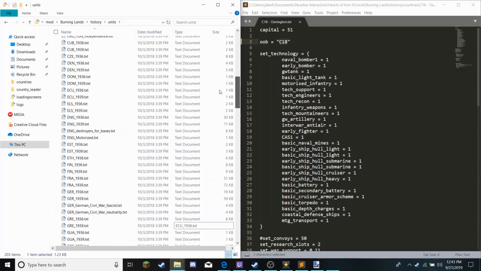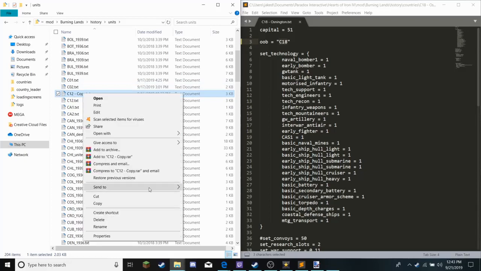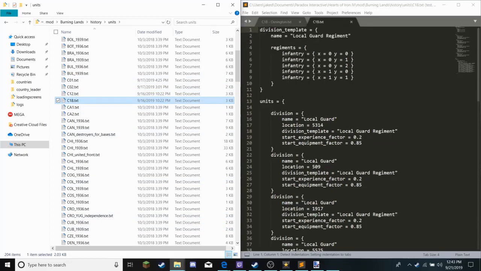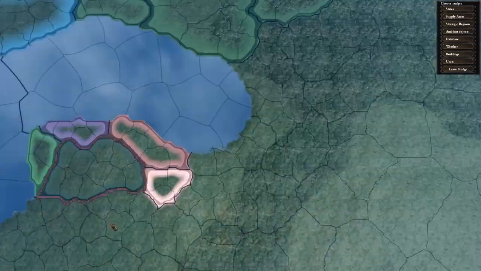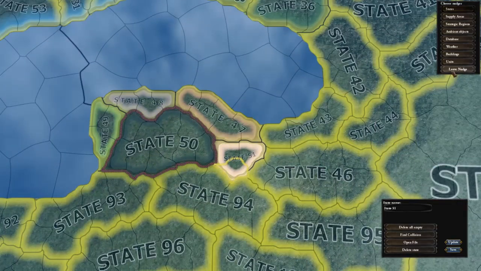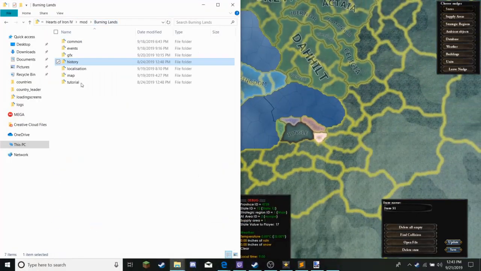So let's see. Where's one of mine? Here we go. So I just like to name them my country tag. So open that, and I'll get into it. But first, let's look. There's our country. Obviously, I didn't edit the color, so it looks really bad. The last thing you'll need to do is just quickly, for your country, I almost forgot.